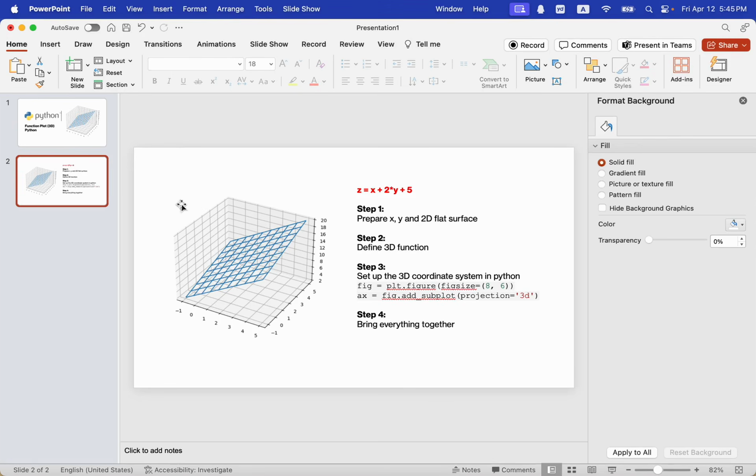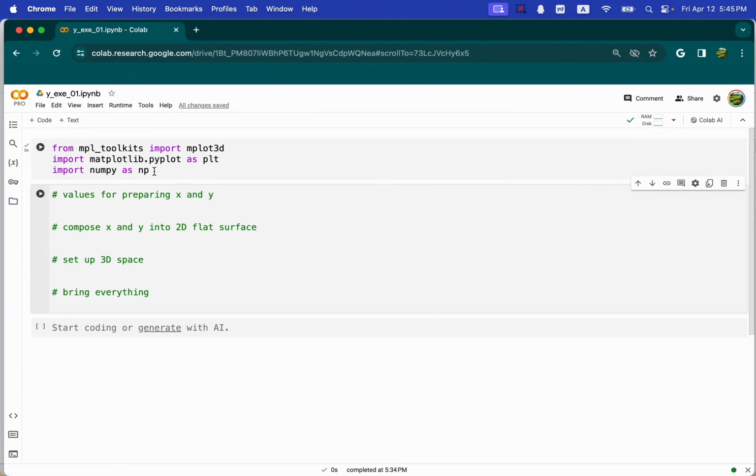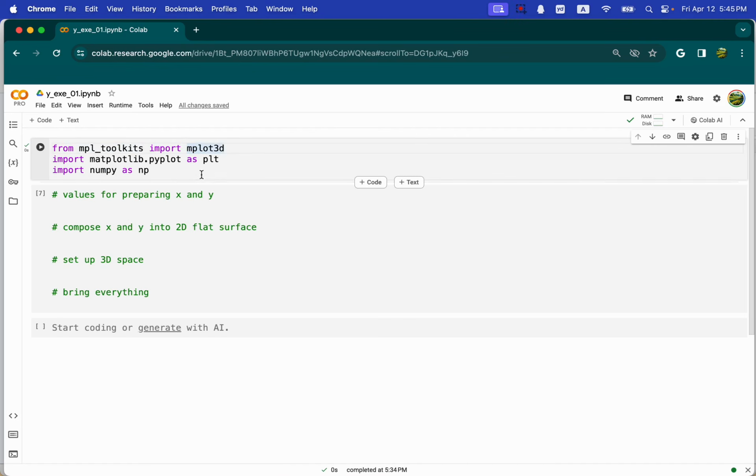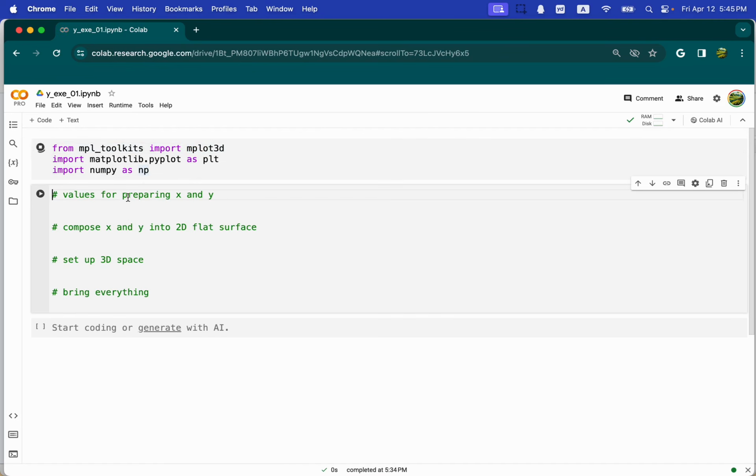Okay, so let me stop sharing the slides here and go to the Colab. First of all, you need to import some libraries. You're going to need Matplotlib, NumPy, and here you need the Matplotlib toolkits, the mplot3d. Okay, so give a little execution, and then based on our previous slides, there are 4 steps, right? So we're going to first prepare x and y. So let's do this.